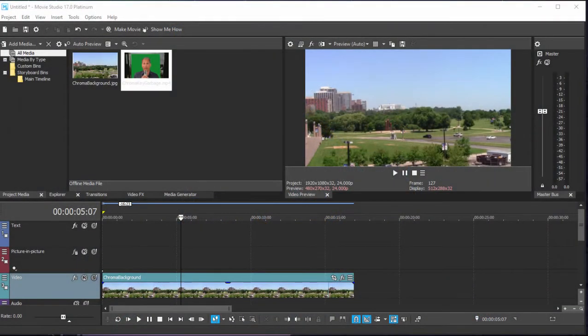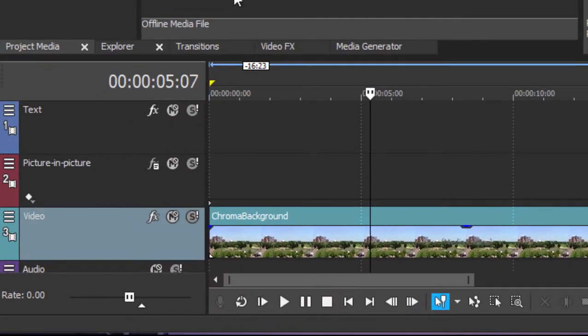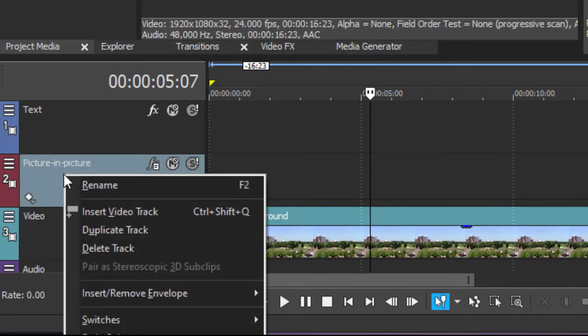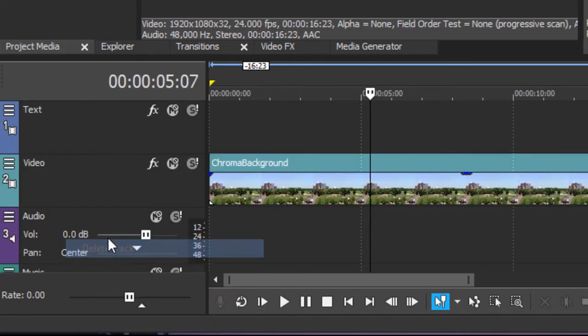And here we are in Movie Studio Platinum. We are about to create a chroma key effect. So we've got a background here on our timeline on our video track 3. And then, of course, to simplify things, I always get rid of this picture-in-picture track. It's the single most annoying thing in the program, if you ask me. So we'll delete that track.